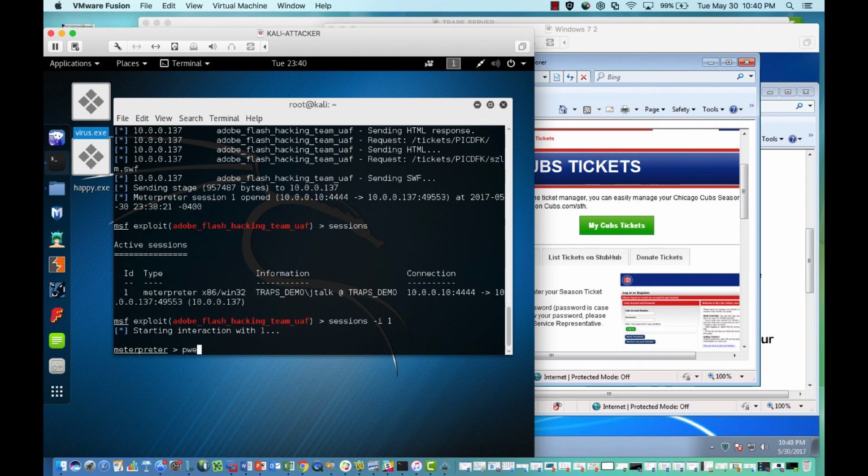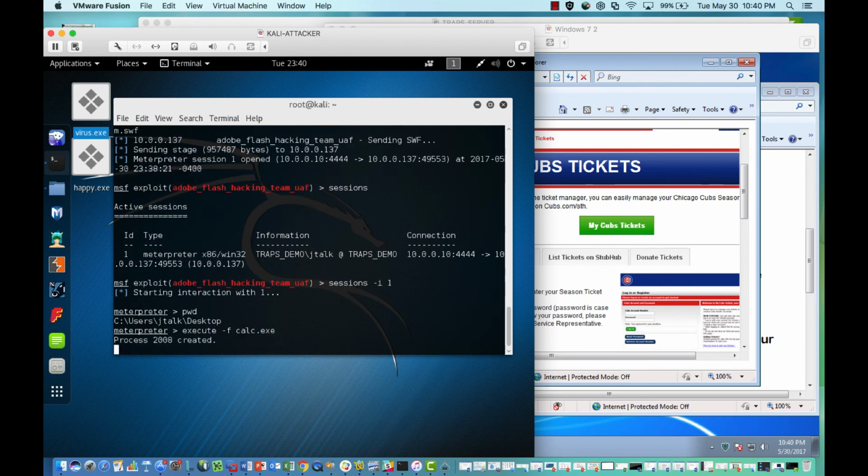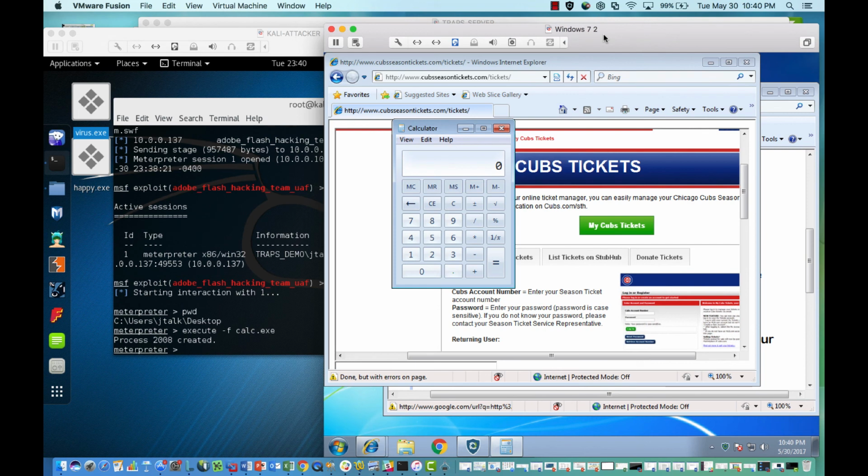Let's take a look and see if we can find some information on this system. I'm going to use pwd, and that's going to show me the directory that I'm currently looking at. All right, so we're in the desktop directory. I can also find more information, find processes. I can execute commands as well. For example, we'll do an execute -f. We'll try to open up the calculator from here. So I did calc.exe, which is the calculator, and you can see that the calculator has opened up.